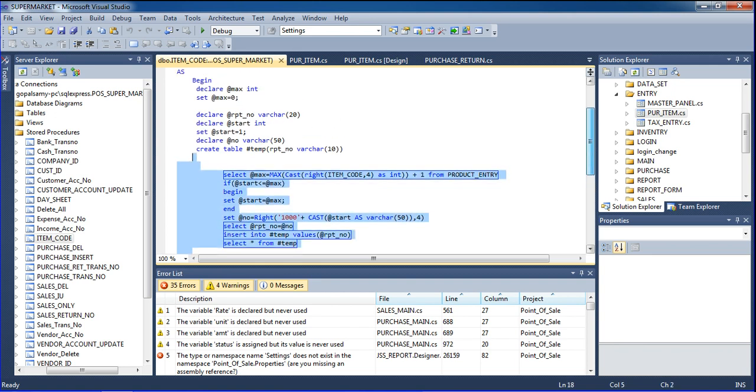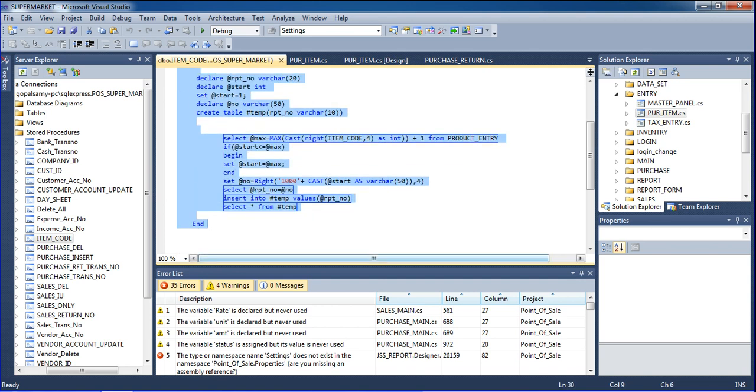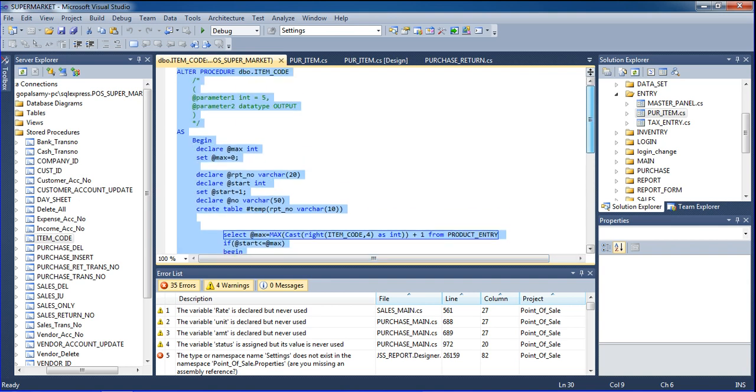Okay, so the item entry code will be automatically generated. What is the project, what is that stored procedure name? This is the stored procedure, all of it, from here to here. I declared all of this stored procedure under one name.